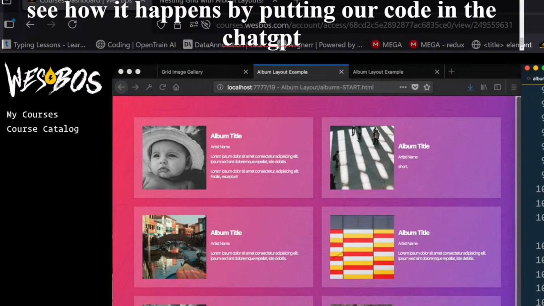Let's move into the next one, which is building an image gallery.